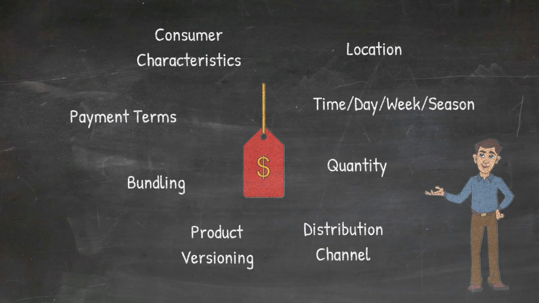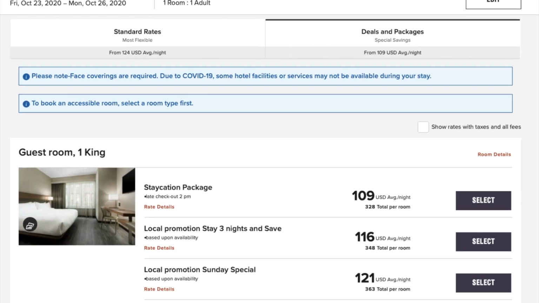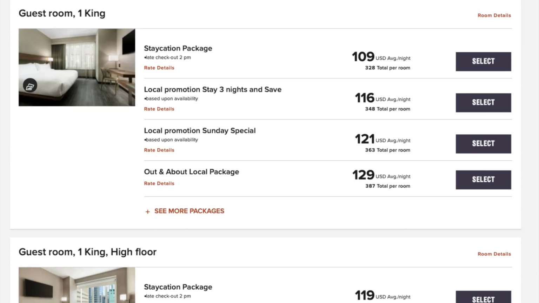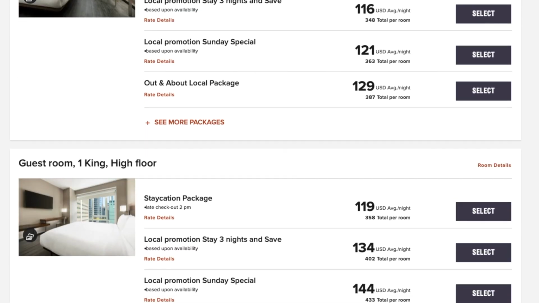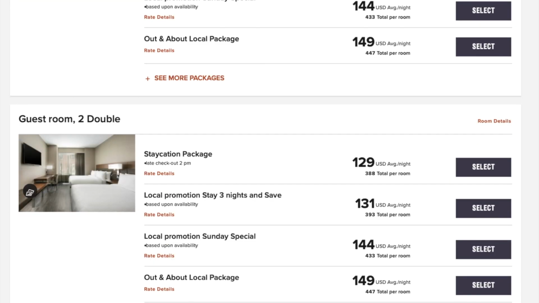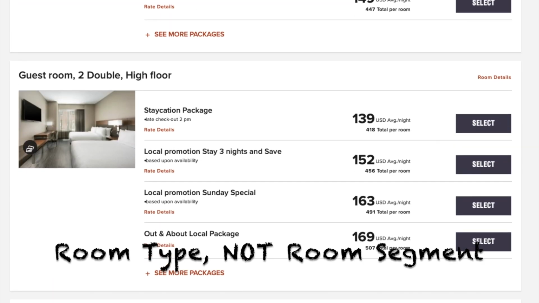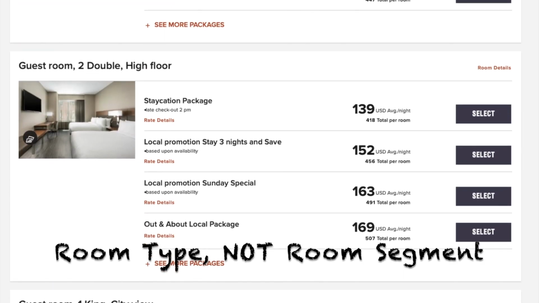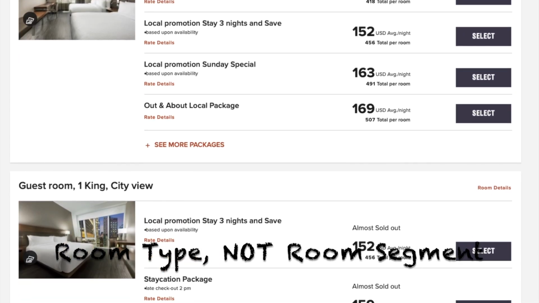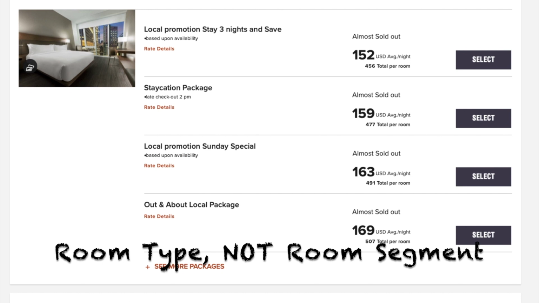Now let's look at location. An easy example here is looking at Ace Hotels, New York, Times Square. You're looking at prices here from 109, 129, then it goes up by segment, by room segment. A higher floor gets different pricing. And pay attention to these segments. This is mentioned quite a bit in the book, and they go over some of the formulas.